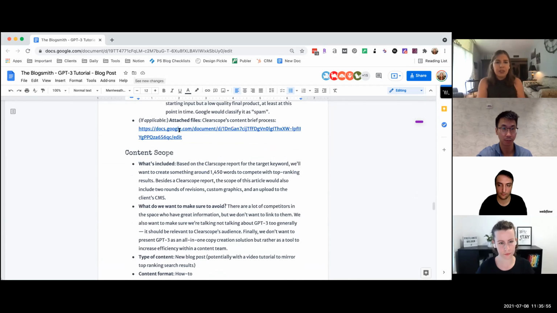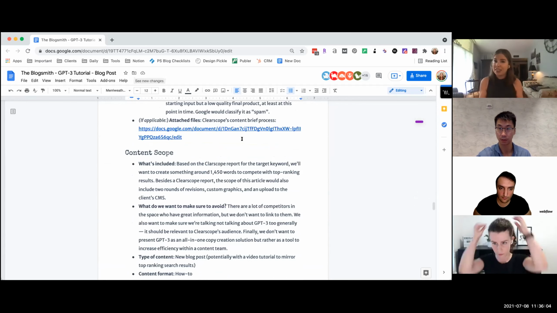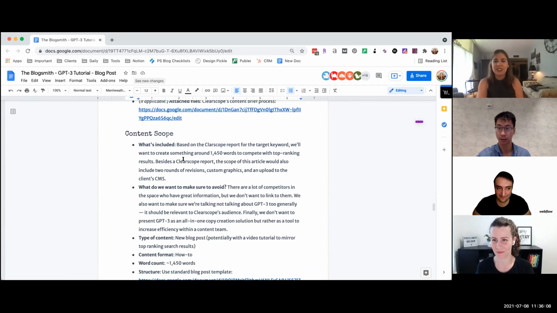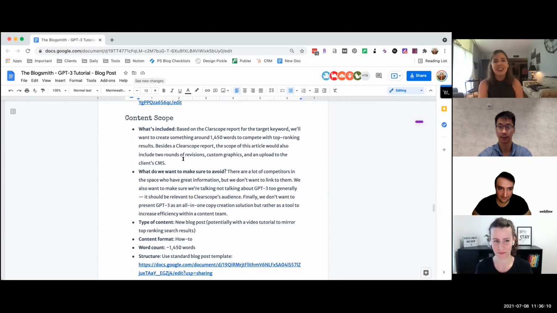So then also, some clients have certain files. They might have a blog post template that they want to use. So I just included Clearscope's content brief process here, since they sent that to me to create this. So I just wanted to have a reference. So it's always good to have those details at hand.